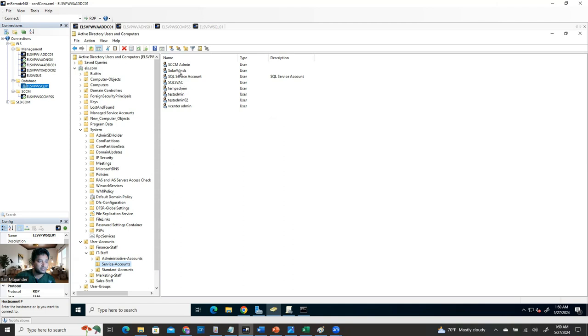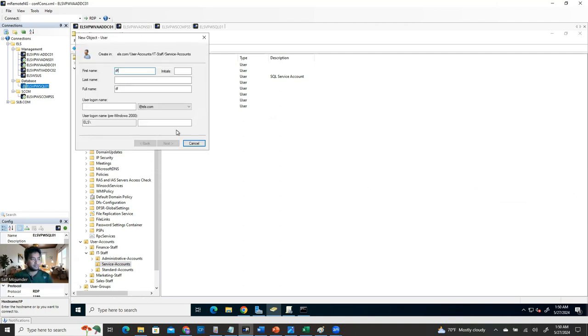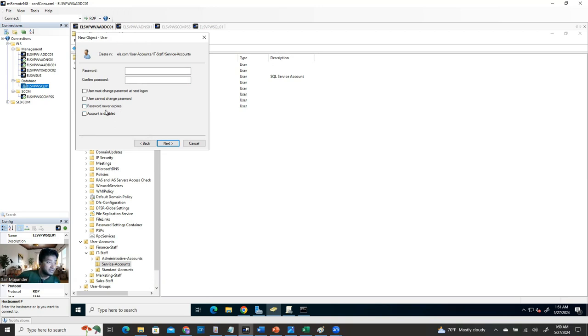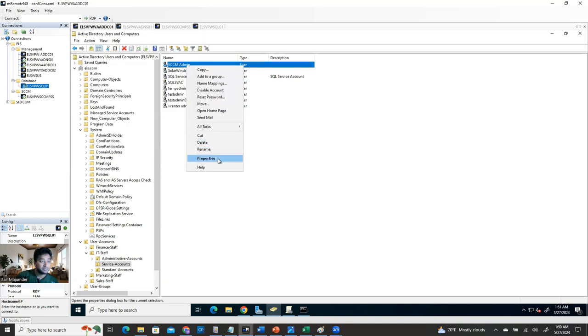How I created SCCM admin is pretty simple. Any one of my users, I just right click on it, or maybe right click here, and create a new user, then type the user's name, whatever the username is. If it's SCCM admin, click next and then provide the password. Since this is a lab, I say password never expires. If this is a service account, in that case you can say user cannot change the password. So that's it. And then you have to assign some permissions here.